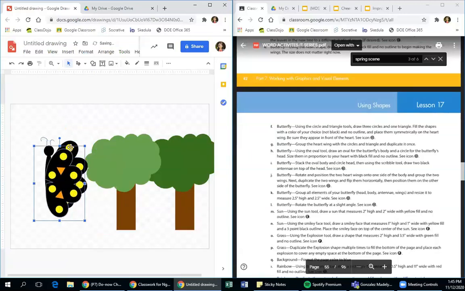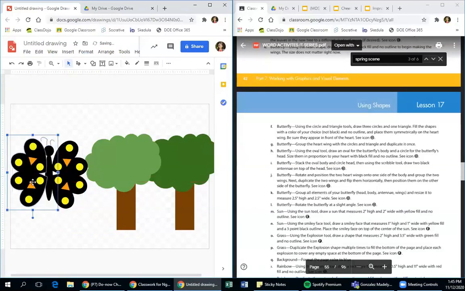So the wings are here. So I'm going to rotate the wings again. So I just go all the way around. So now it's the opposite. And I just put it so that it looks like a butterfly. I'm just using my keyboard to make it closer. Okay, there we go. So there's a butterfly.